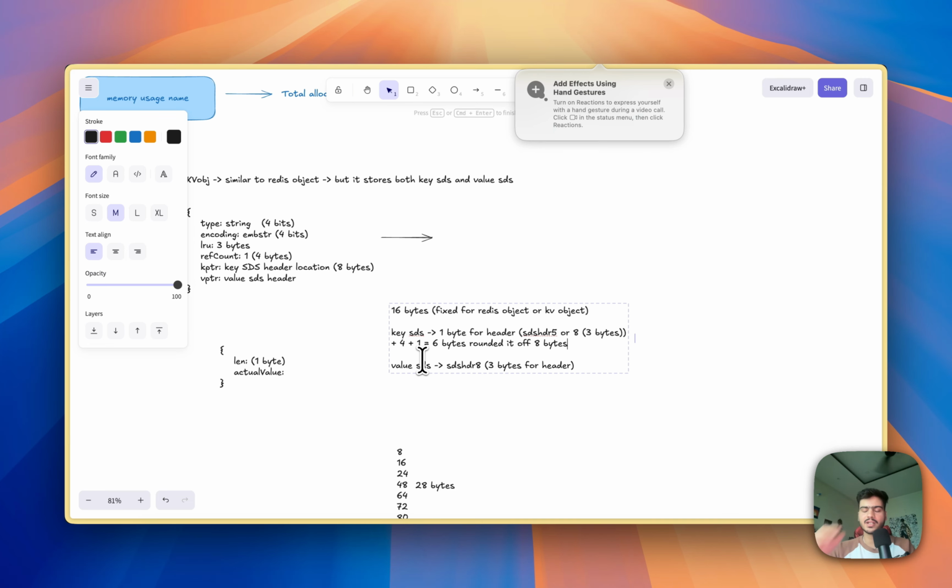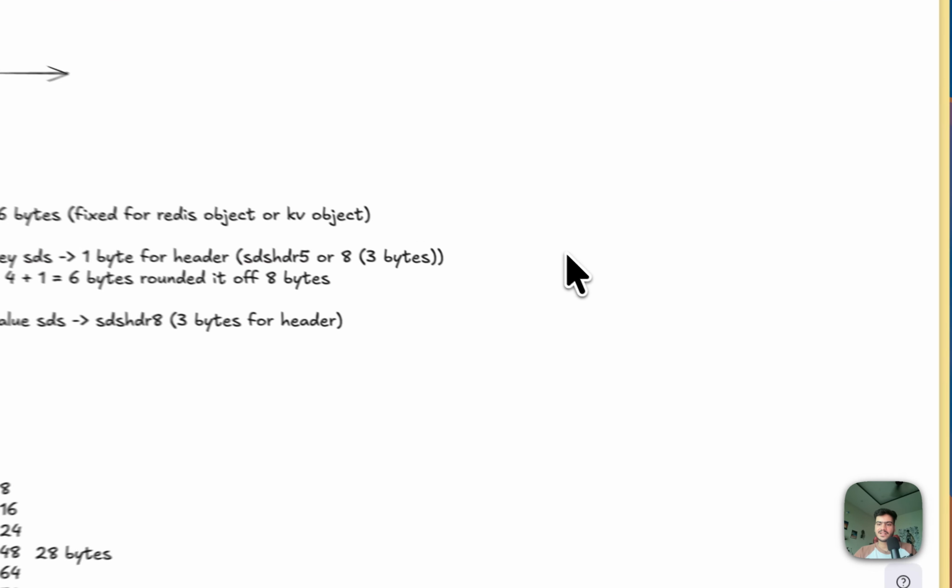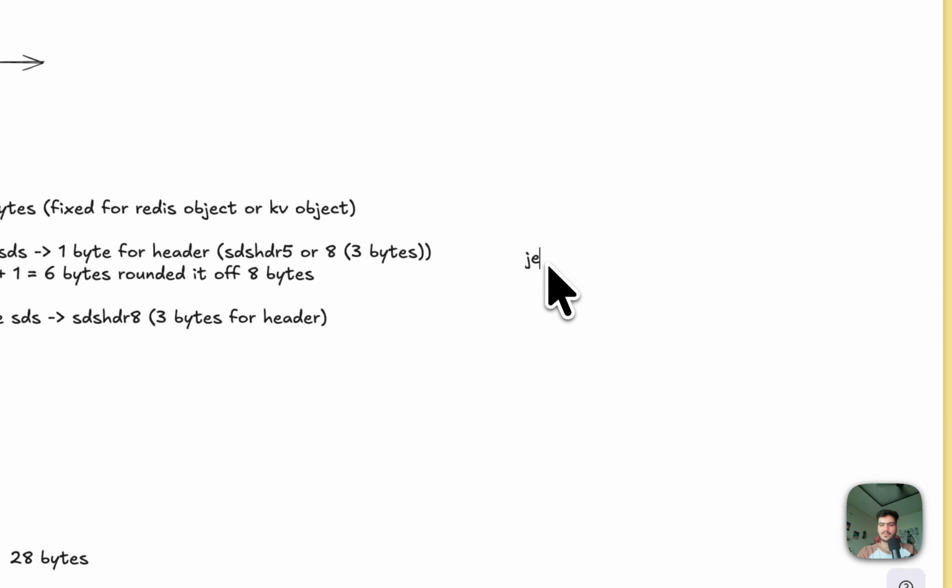So why are we rounding it off? Because Redis never gives you the exact number of bytes. It always rounds it off in the power of 2, right? Because it uses jemalloc internally to assign memory, right? And similarly we will do here.